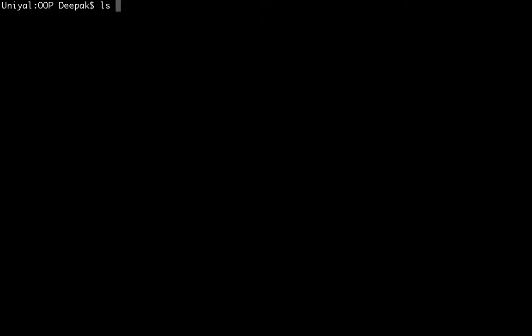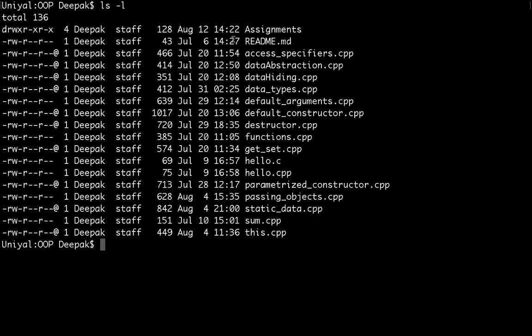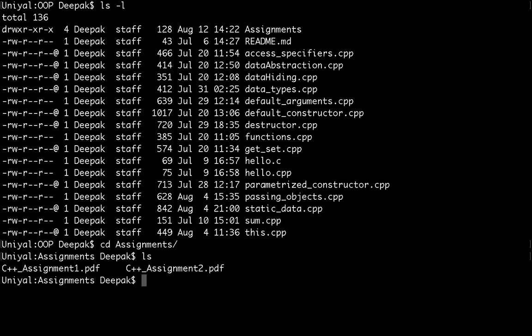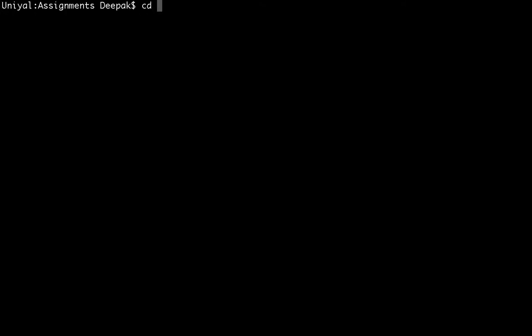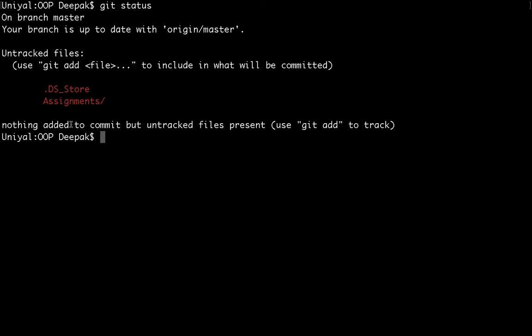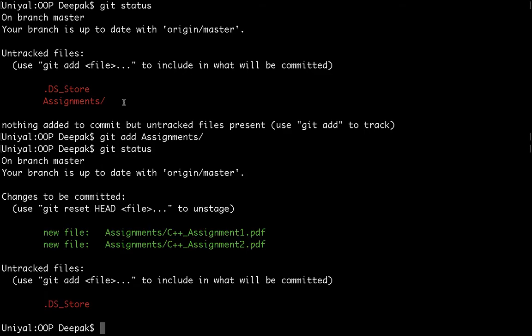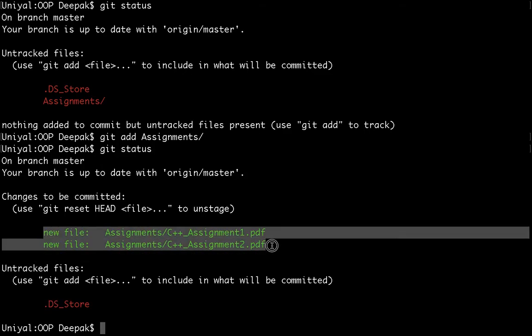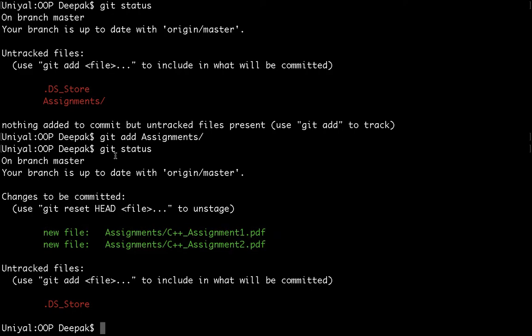And now if you check ls -l, then we don't have assignments 1 and 2. Now move to assignments folder, check ls, and we have two files here, right? You can move out of this folder again and check git status. Now you can see one folder, and that is assignments. Now add this folder, assignments, check status again. Now we have two files inside this. Now you can see that we have created this folder here, right?